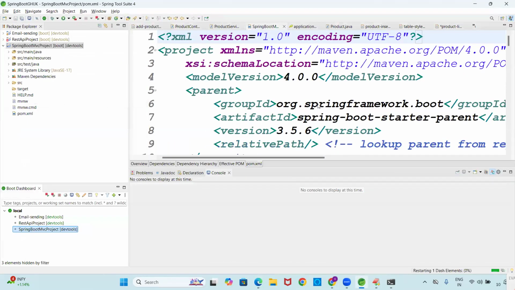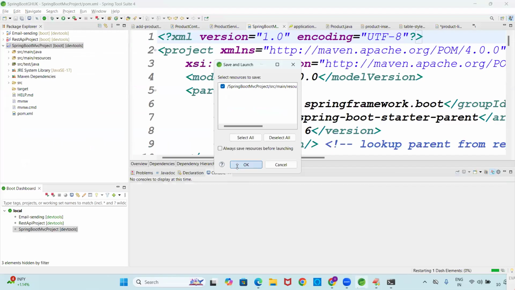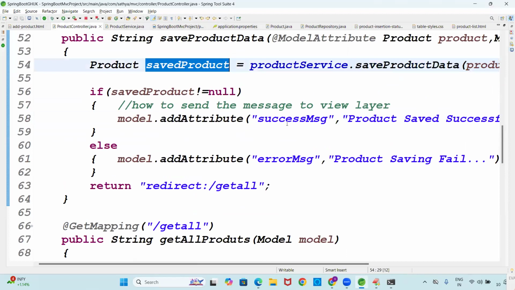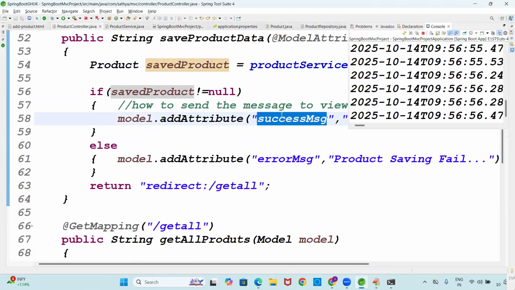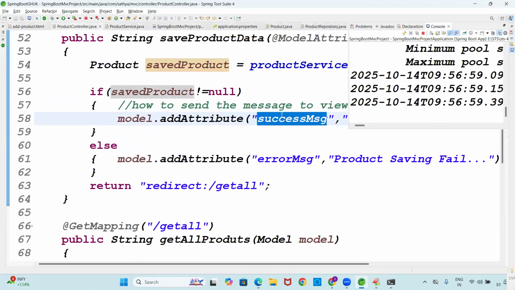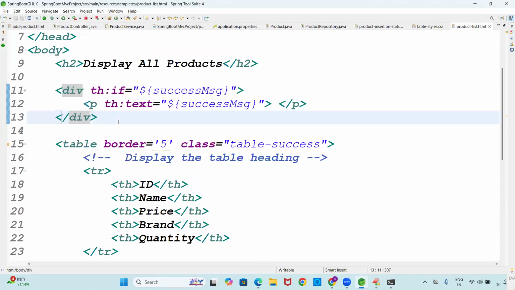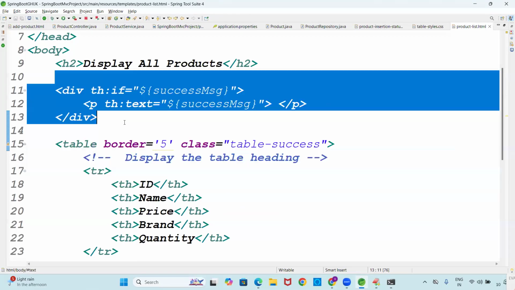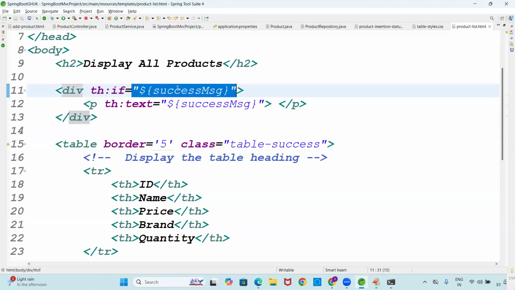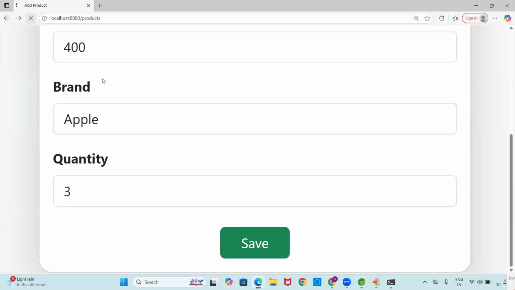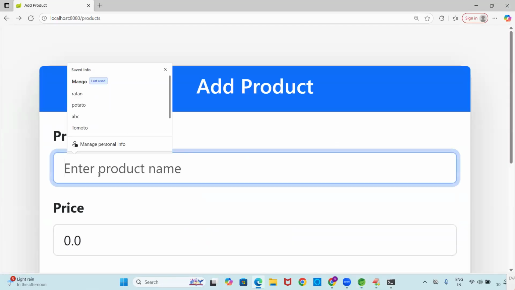I click on start. See, while the saving operation happens, you have the data, right? When you save the product, we got the message. What message here? Success message. I'm displaying the success message on the top of the table. You already know this code from yesterday's class. th:if success message. Just go to the browser and click on refresh.